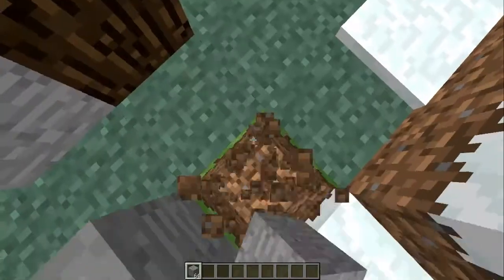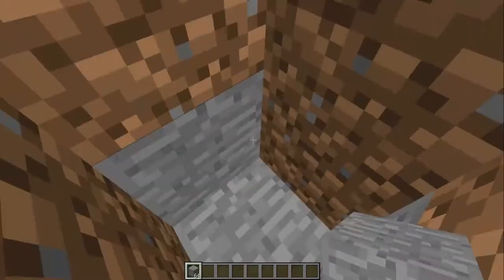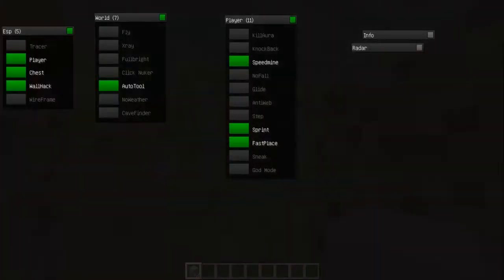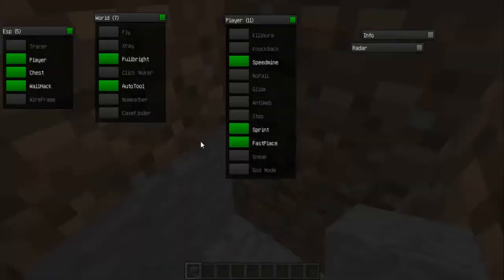it's actually quite hard to build. There you go. That's what full bright is. You can see as if there's full brightness. So I go turn it off. It looks all dark, gloomy. Go back, turn it on. There you go.